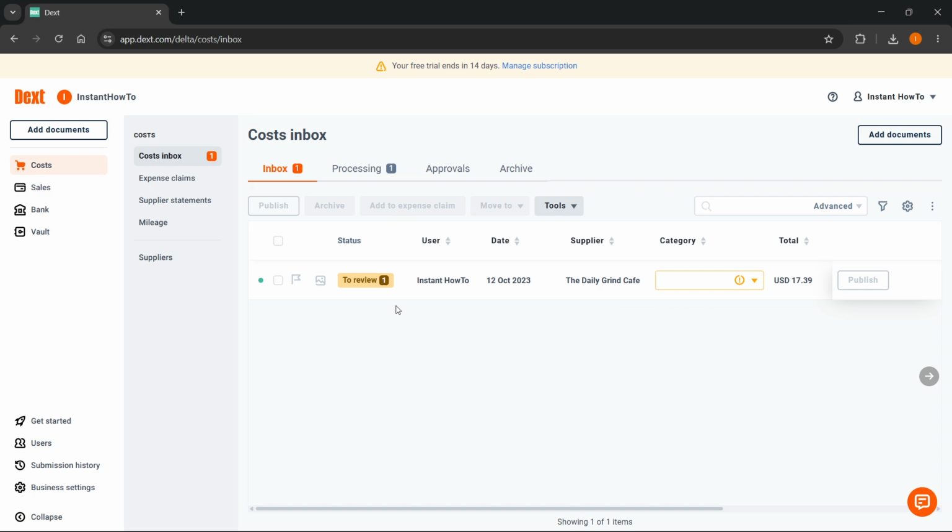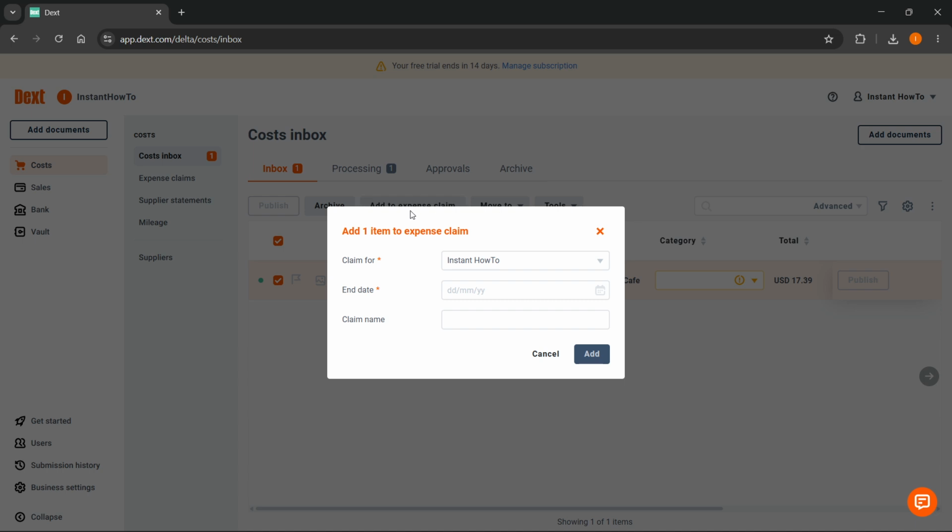So what you then want to do is check the check boxes next to the receipts you want to claim. So I'm just going to click on, for example, this one over here, and I'm going to click on Add to Expense Claim. Now, as you can see here, it's going to basically give you an option to select for who you're doing this claim. I'm going to do for myself, and then the end date as well, which is going to be tomorrow in my case, and then you can give it a claim name. So I'm just going to name this one Sample Claim, and you want to click on Add.